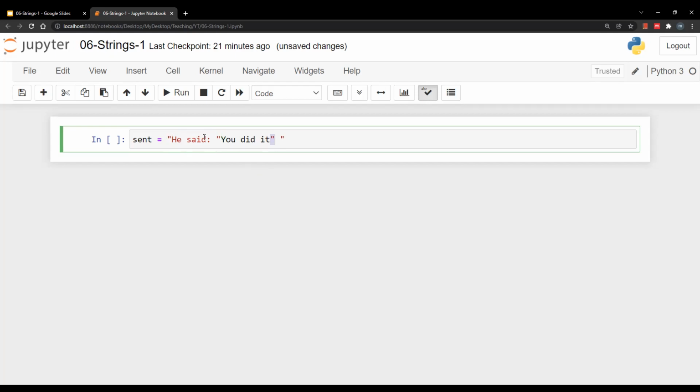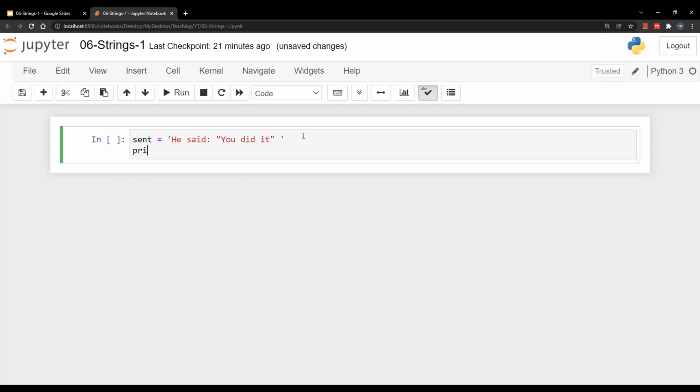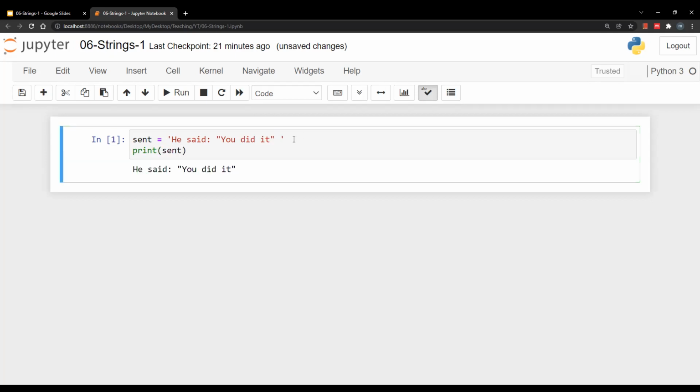We said that you can wrap a string with double quotes or single quotes. So in this case, if you want to use double quotes inside, just surround your string with single quotes. Here I am surrounding the string with single quotes. So I can use double quotes inside with no problem at all. You can see this if I print sent, there is no problem.